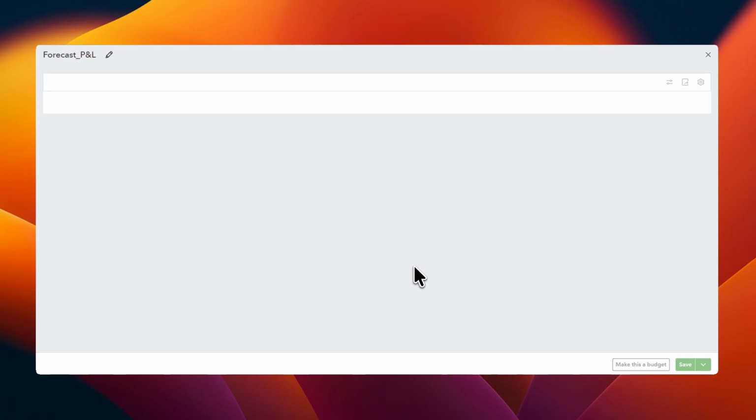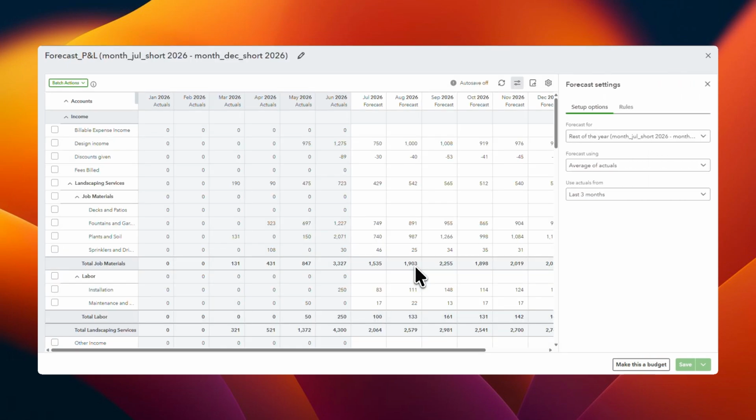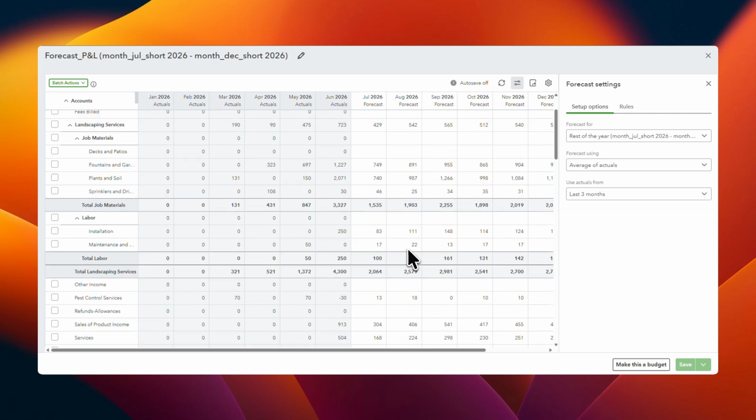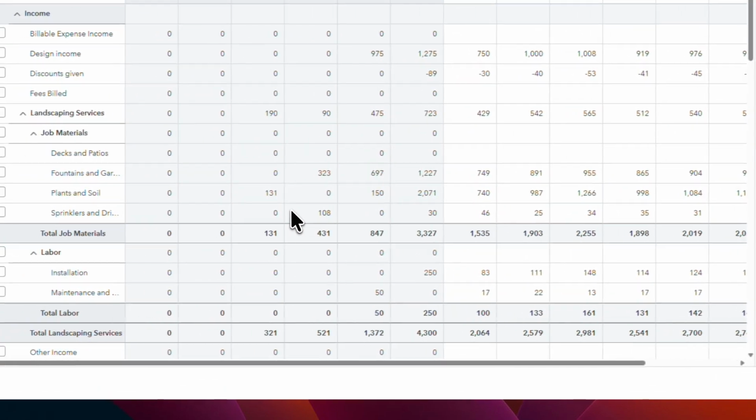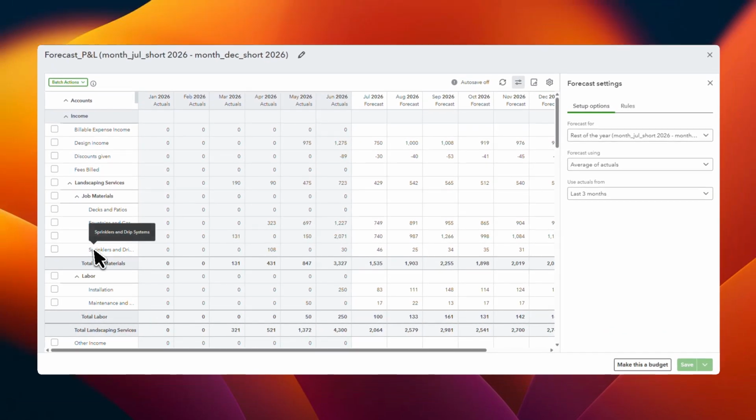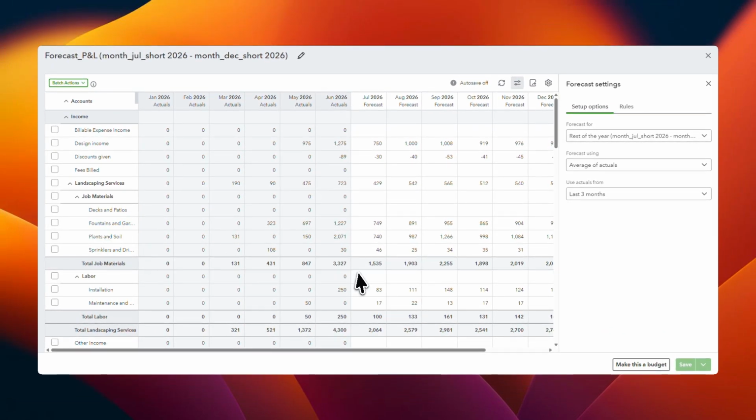After entering those adjustments, click Next. QuickBooks will then generate a monthly forecast layout for you to review. At this stage, go through the numbers carefully. If you want to fine-tune the forecast, you can edit individual cells manually. That gives you the flexibility to adjust specific months or accounts without changing everything else. This is especially useful if you already know certain periods will be stronger or weaker than the automatically generated estimate.